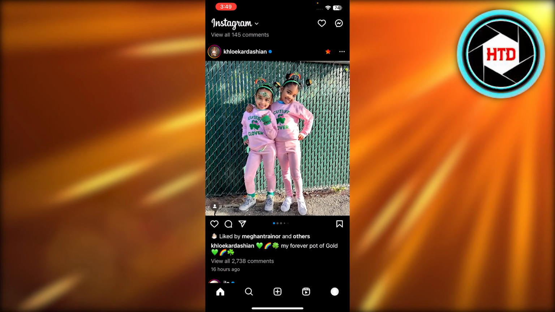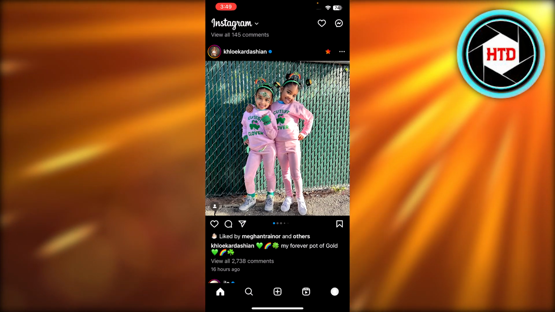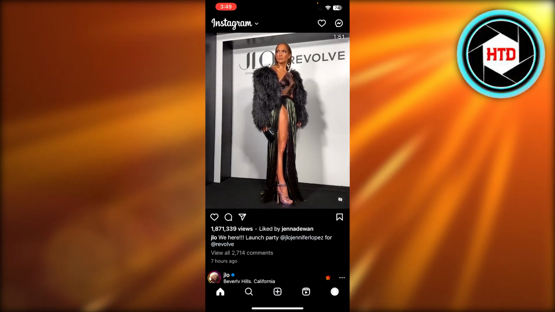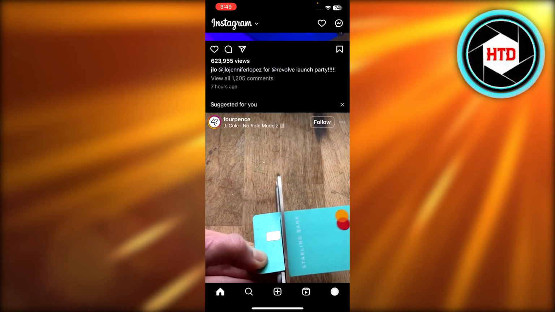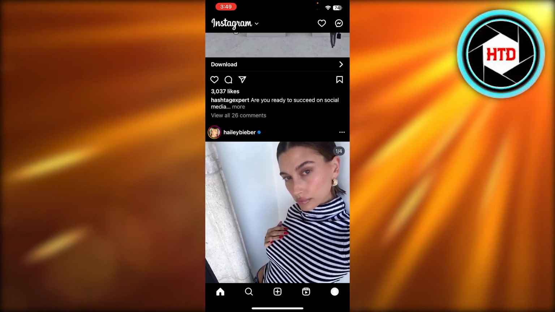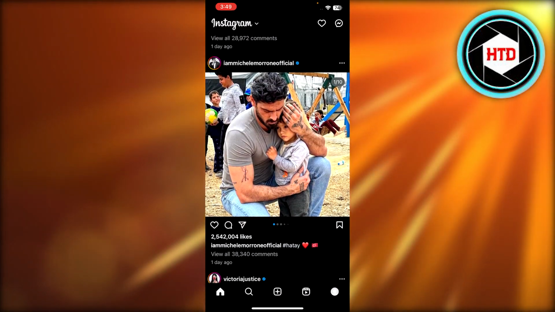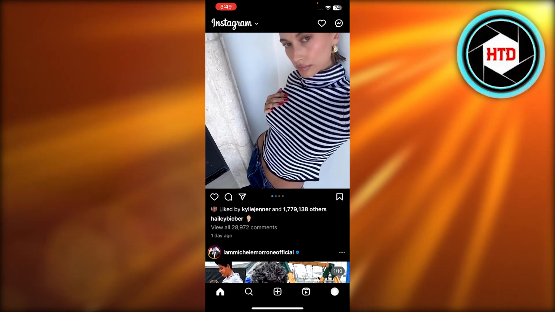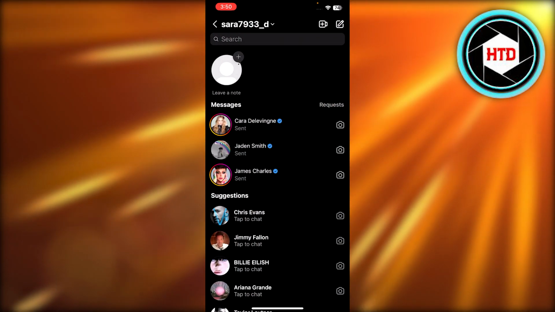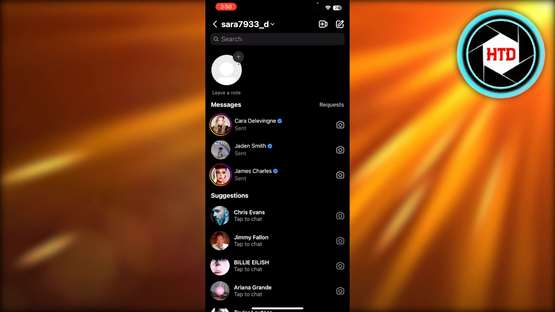So the first thing that you need to do is you need to make sure that you have the latest version of Instagram. So if you're using Android, you will open up your Google Play Store. If you're using Apple, then you will open up your Apple Store, and what you will do is you will update your Instagram app, because this is a latest feature, so you need to update. Once it's updated, then you can refresh and it will show the option here.